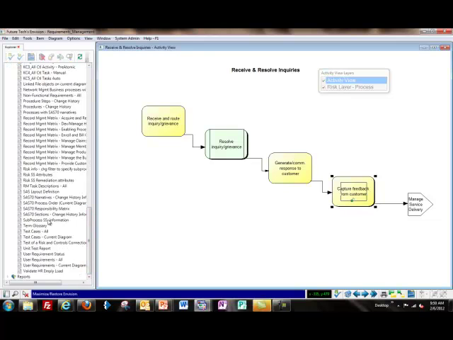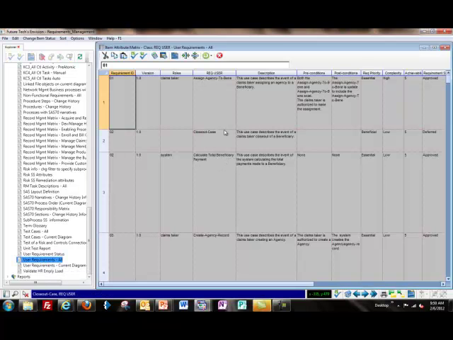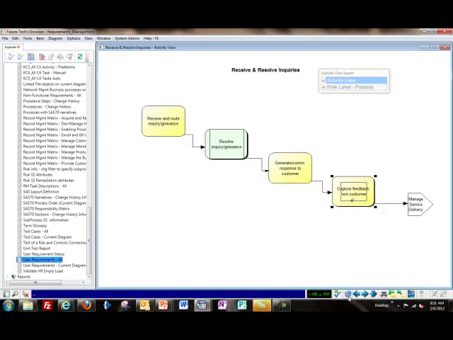So if I want to take a look at, for example, all of the user requirements, I can bring up a matrix that will show me all of those requirements in a spreadsheet format. You can modify any of the requirements directly from this spreadsheet. You don't have to go to a graphical view to look at them. Let's just take a look at one last thing.